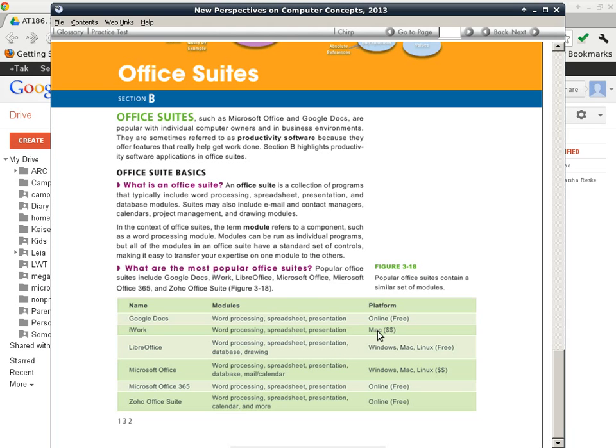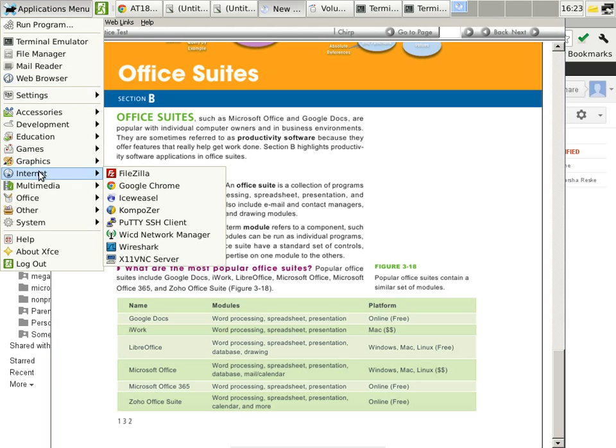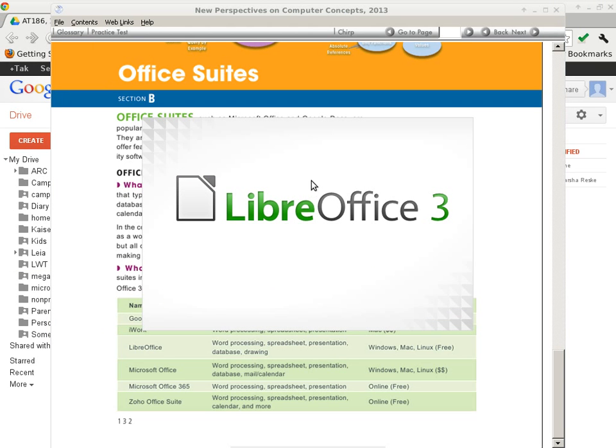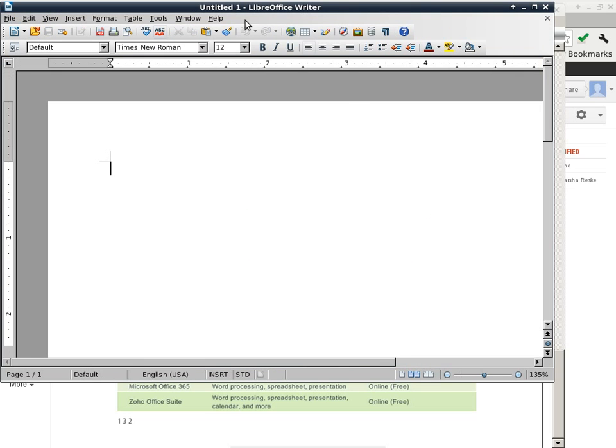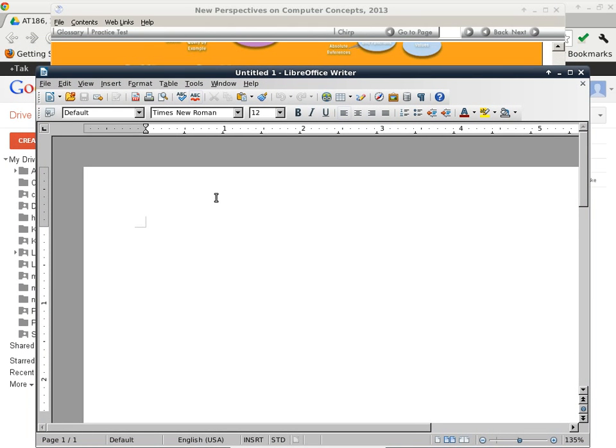iWork, I guess that's Mac-installed software. LibreOffice is what I use, personally, and I have that pre-installed on this ISO. So I'll just go to Office and open up the word processor so you can compare the look and feel of Google Docs versus LibreOffice Writer.